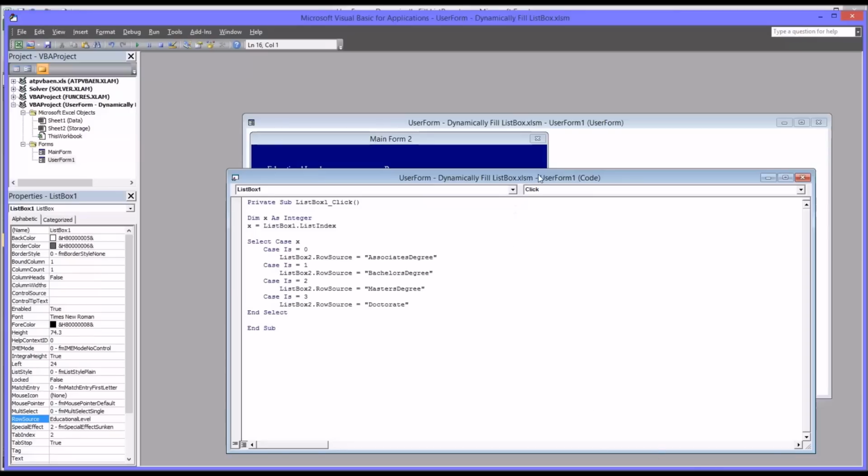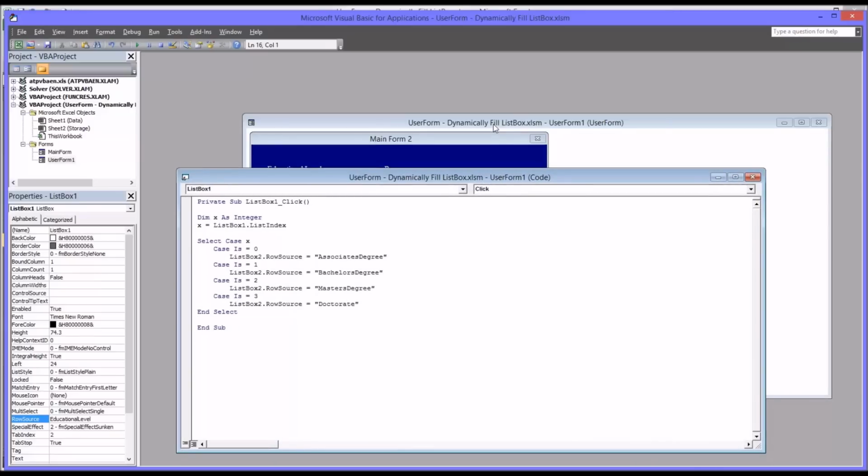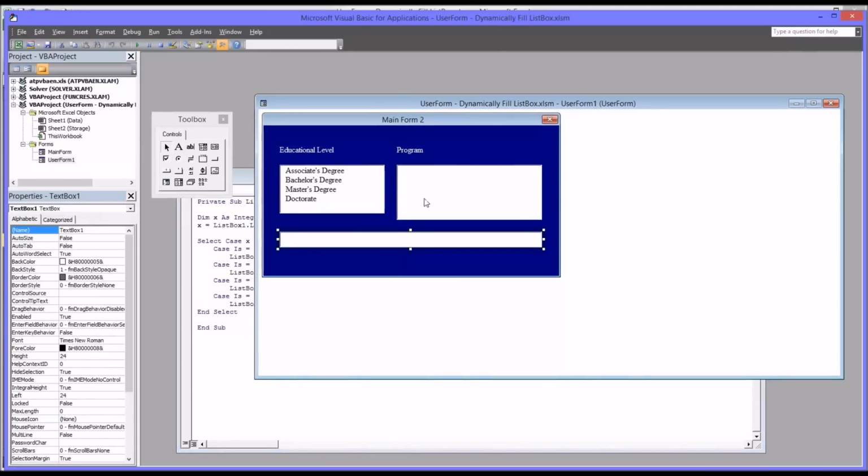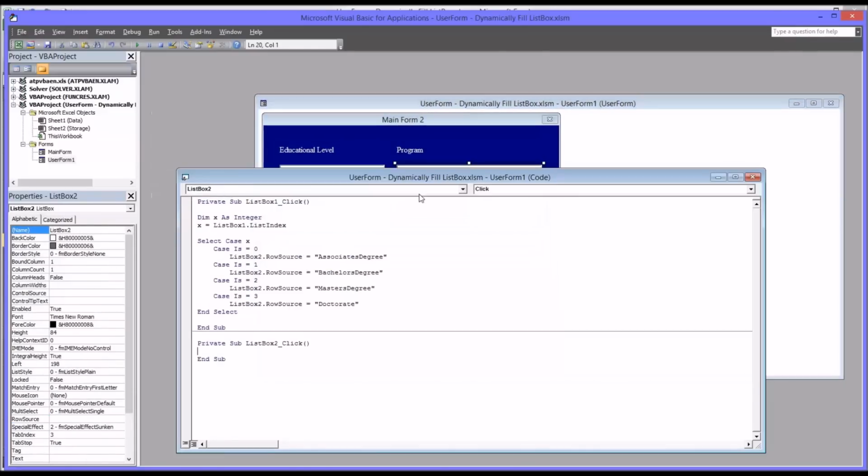So now I'm going to add a subroutine that updates that text box that's down here. I'm going to do it by double clicking the ListBox. And this is ListBox2 click. I'm going to start by declaring str as a string.